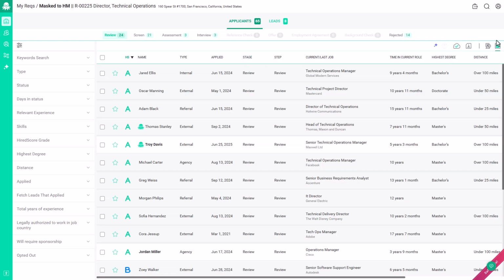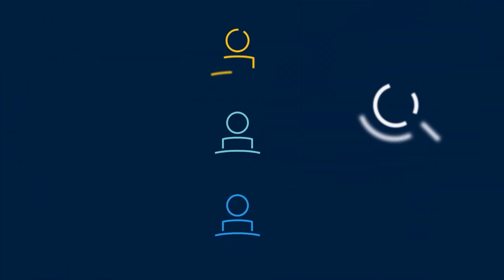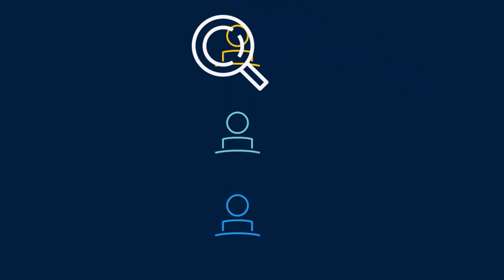Now, let's explore the My Recs report in more detail. One of the first elements I notice is the HiredScore grade that appears next to each candidate. Think of the grades as a guideline that helps you decide which candidates to screen first. HiredScore analyzes every candidate.